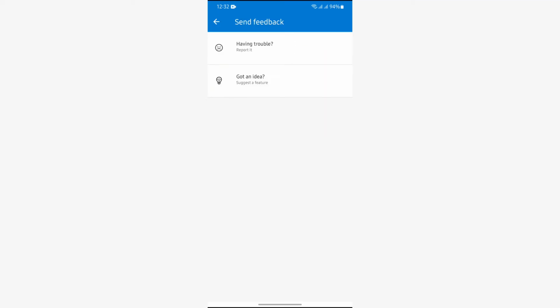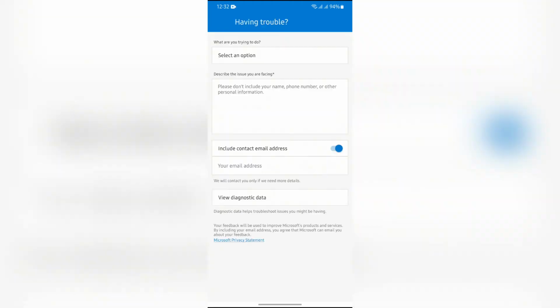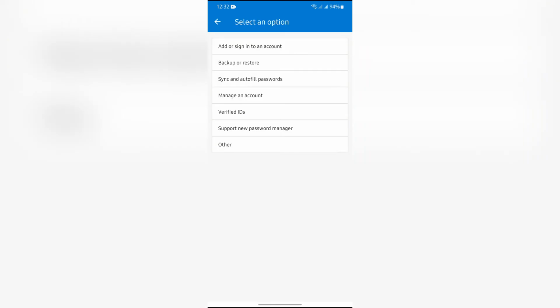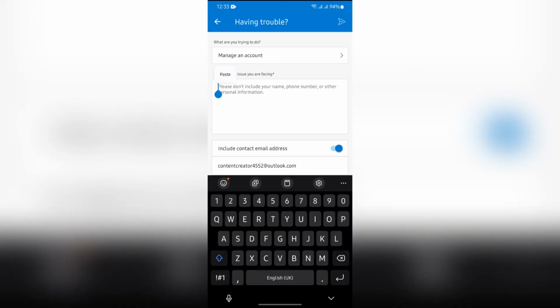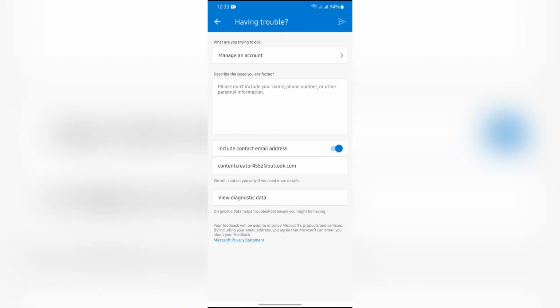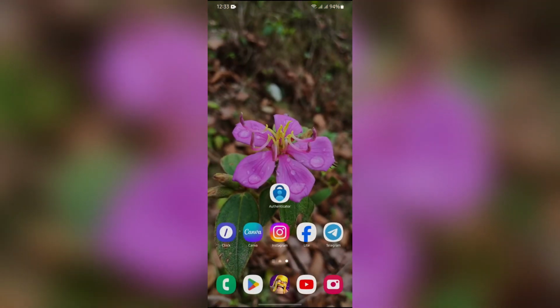In order to report your problem, just simply tap into this first option, and then you just simply have to select any option from here which is related to your problem. Just simply select the option and then explain or describe your issue into this box. Then after that, you just simply have to tap into this send button into top right corner, and after sending there, you can easily report your issue to Authenticator this way.